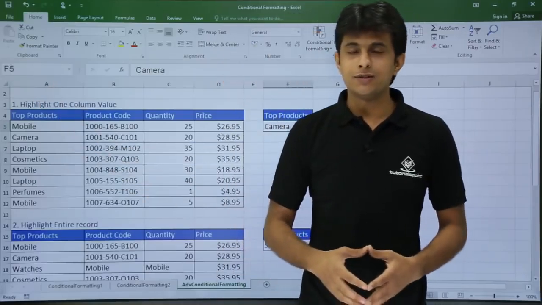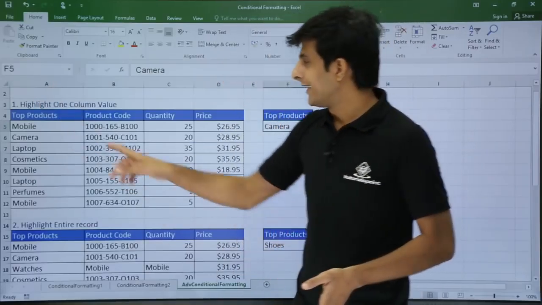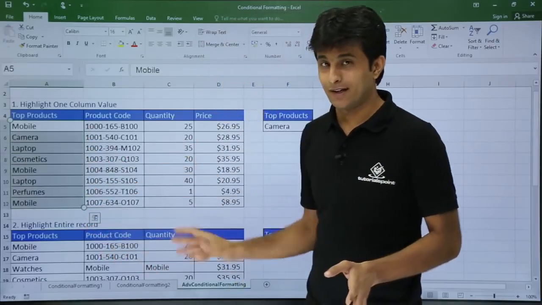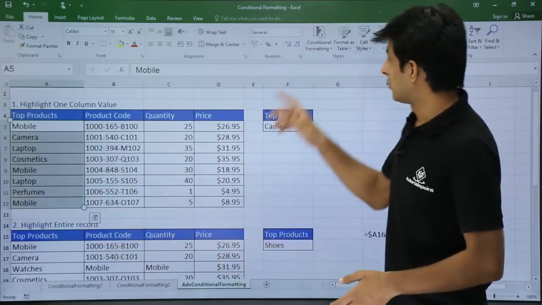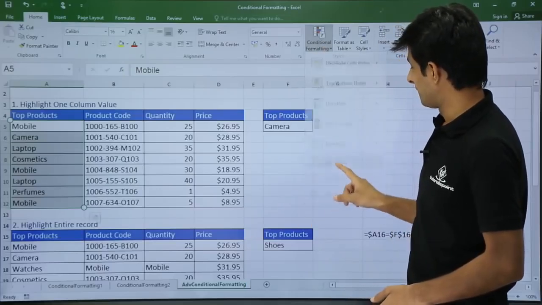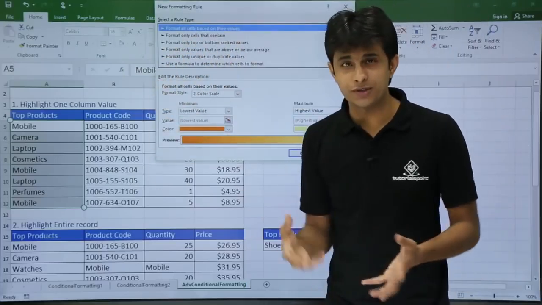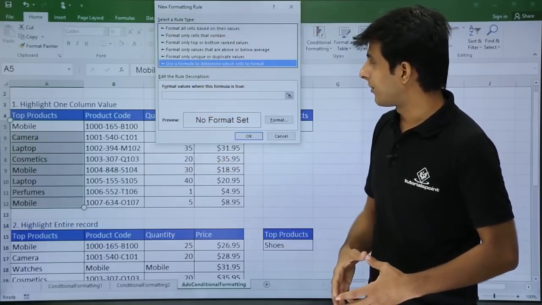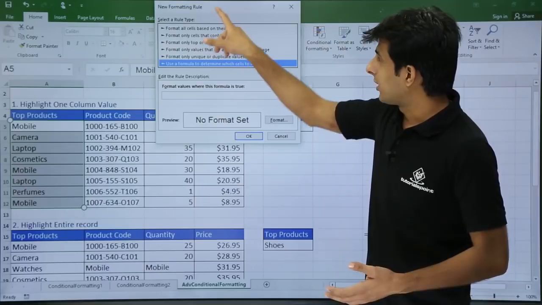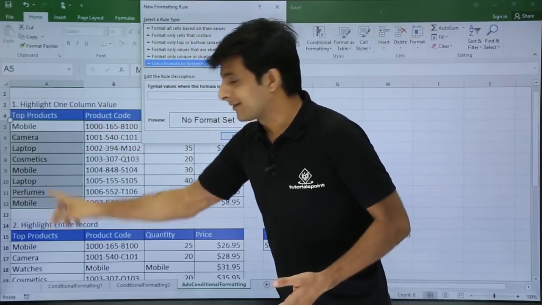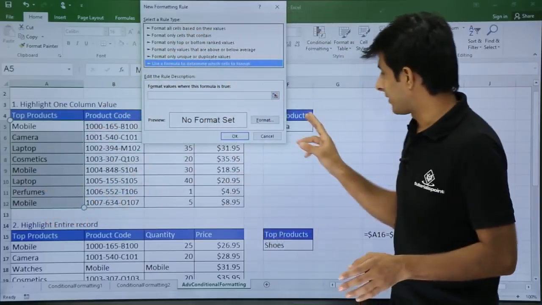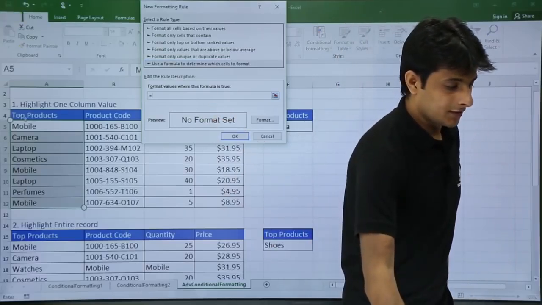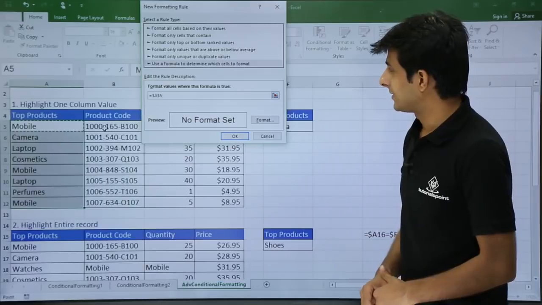So if I want to highlight one column's values, I'll select this entire column. I'll not select the entire record, the entire data. I'll select only one column and go to the home tab, new rule, and there are many options available, but right now, which formula will work? I'll go to use a formula to determine which cells to format. If you see carefully, I want to compare this column's values with this particular cell. So what formula will I be using? I'll be using equal to, that is $A5.